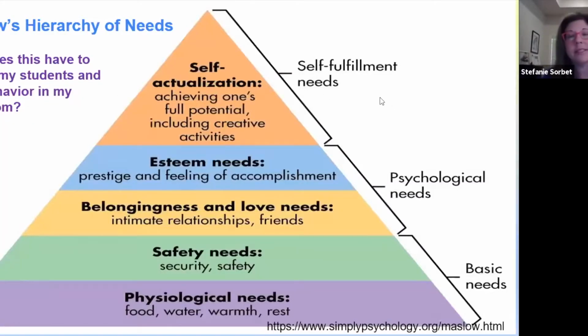So of course, we start out at the bottom, basic needs. We know our students have come to us, some of them lacking food, water, warmth, rest at home. They may have things going on that are beyond their control, unstable home lives, difficult family situations. And so we move up the chart and we have safety needs, security, safety, and then belongingness and love needs, intimate relationships, friends. Those are psychological needs.